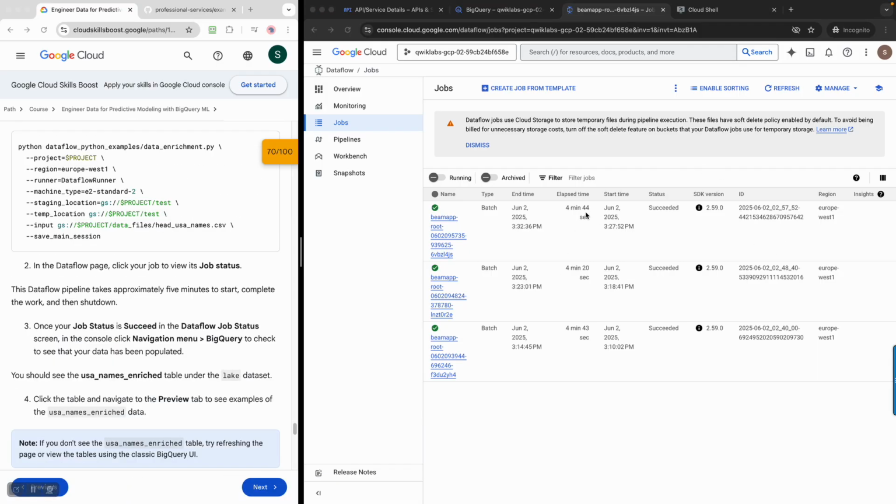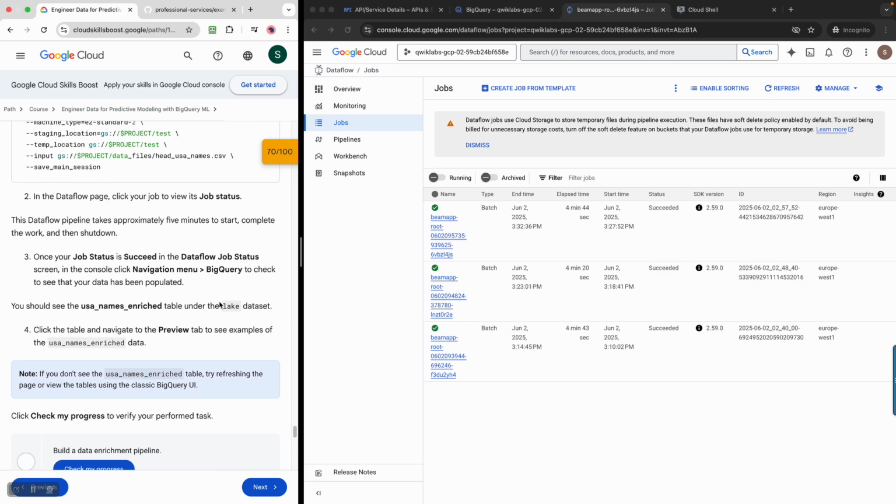Okay, so now we have come to the third job, the enrichment job, and you can see it took 4 minutes 44 seconds and it succeeded, with a green tick, everything looking good. So without any further delay, let me continue with the stage.